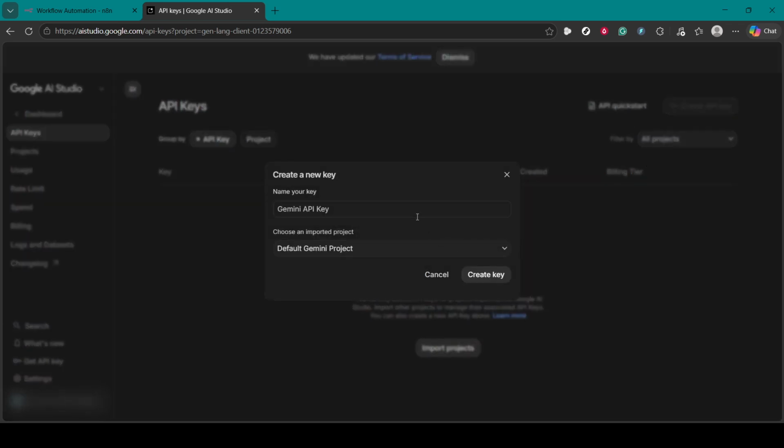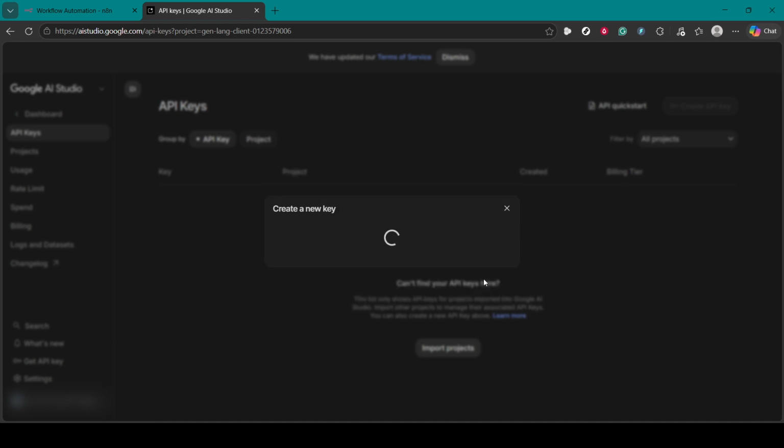A general-purpose model is great for most chat scenarios, while a faster model is helpful if you want snappier replies. Save your node settings. That's it. Your chat trigger hands messages to the AI agent. Gemini generates the response, and N8N returns it. Make sure to save your workflow.